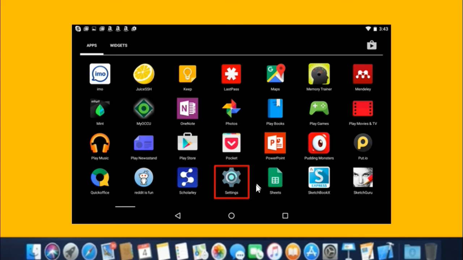Step 2. Scroll through the list of installed apps and look for an app named Settings. Tap the Settings icon to enter Android's system-wide settings app.